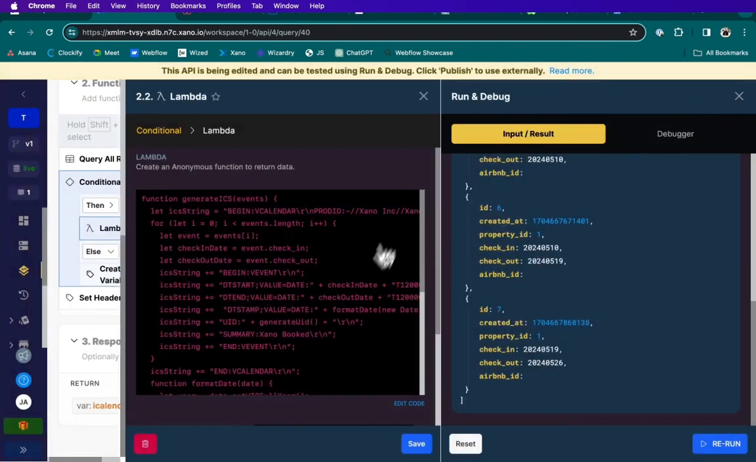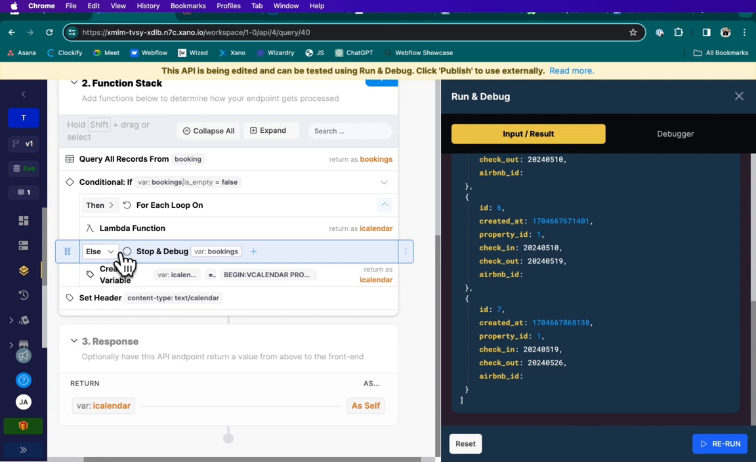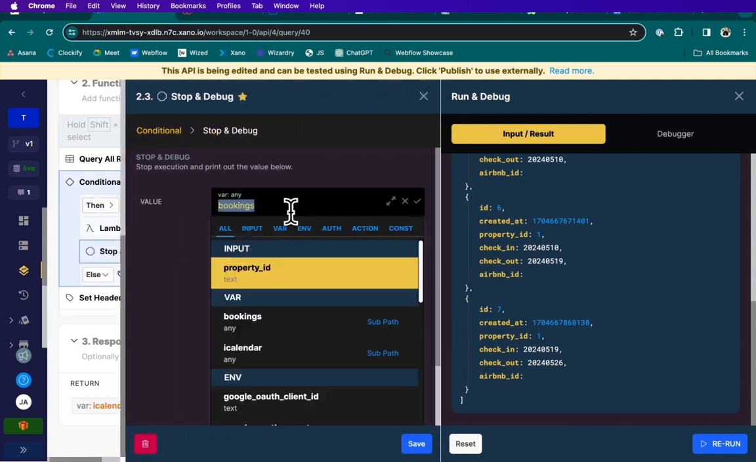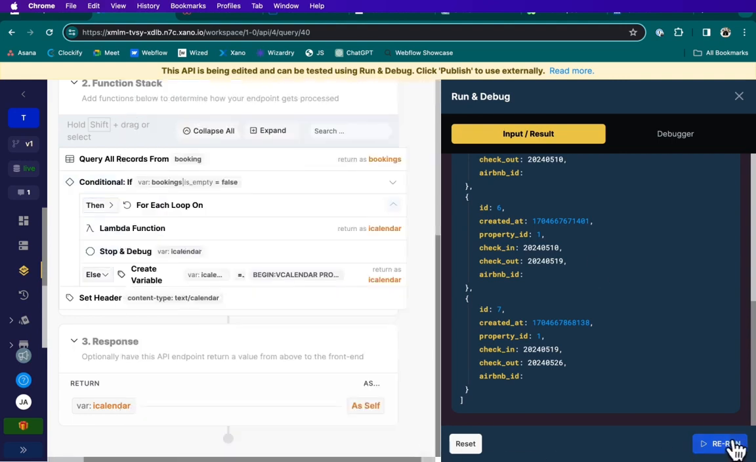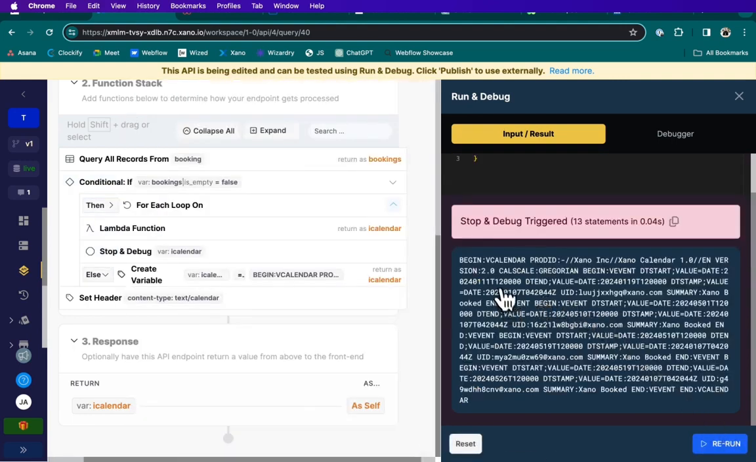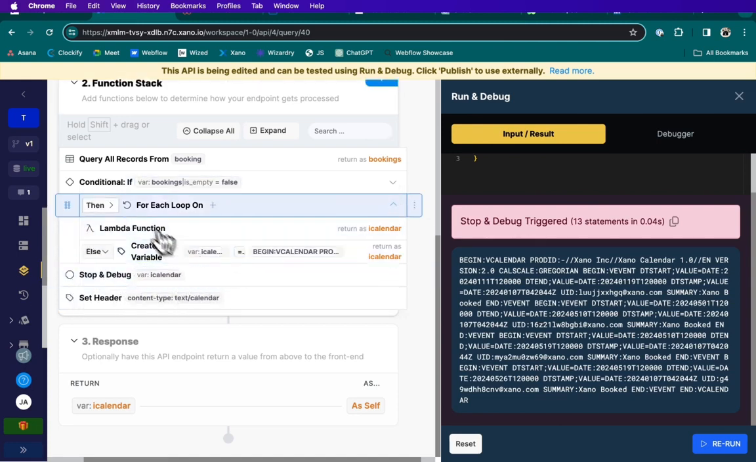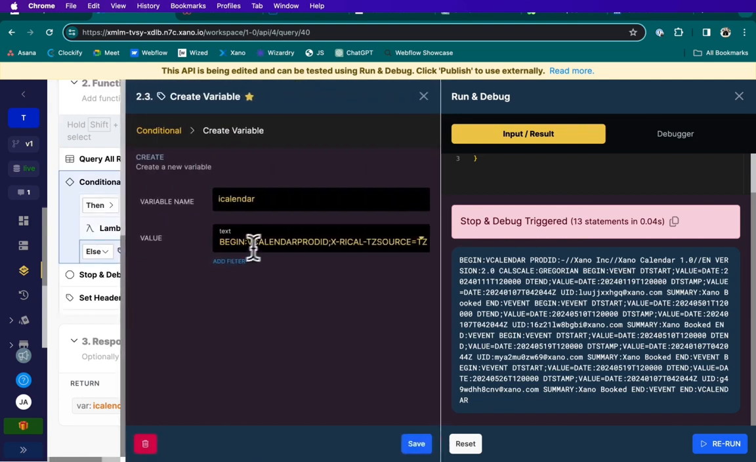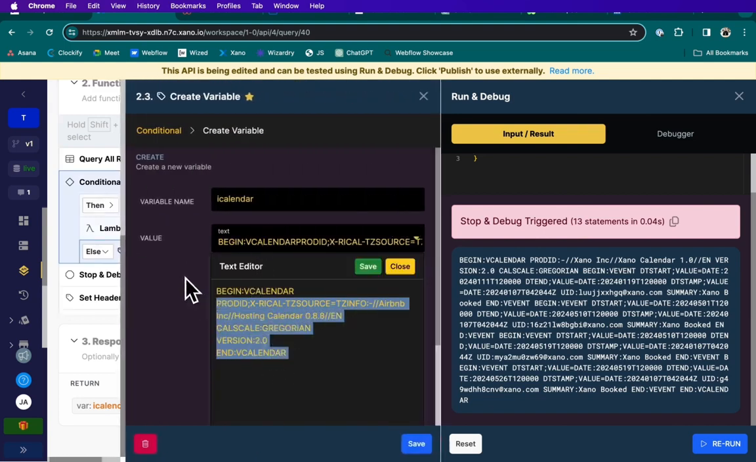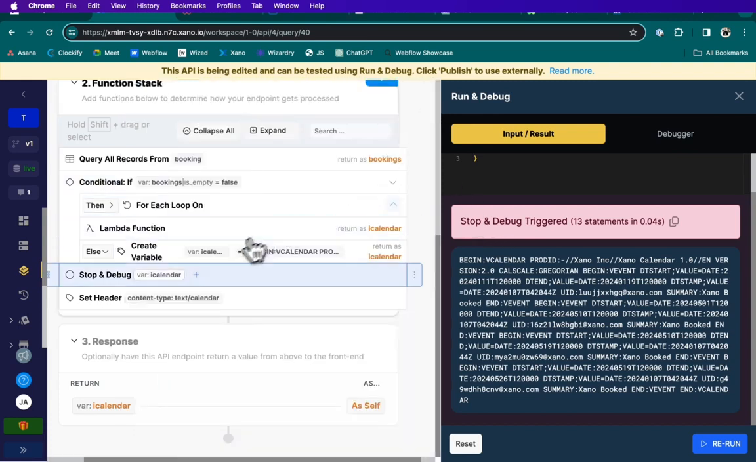So now that we have that, I can just stop and debug what we're getting from here, from the Lambda function as an iCalendar. Fantastic. That's what Airbnb is expecting. So if I can just move this out of the function. By the way, as I said, if bookings is empty, we're still sending a dummy string of iCalendar with nothing. Because if we don't send anything, Airbnb won't accept our URL if there are no bookings. You guys need to be aware of that. So that's why we're setting it up like that.